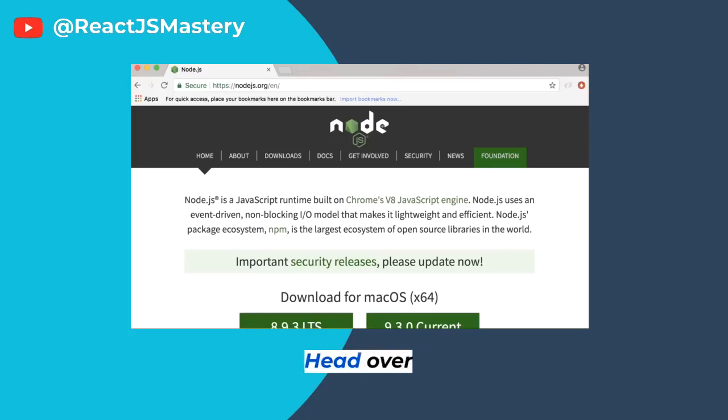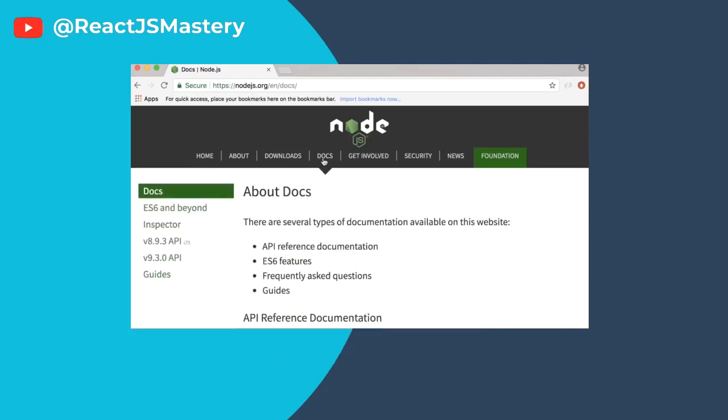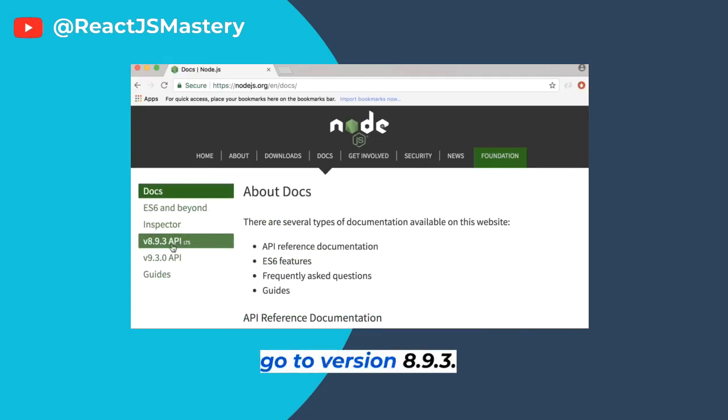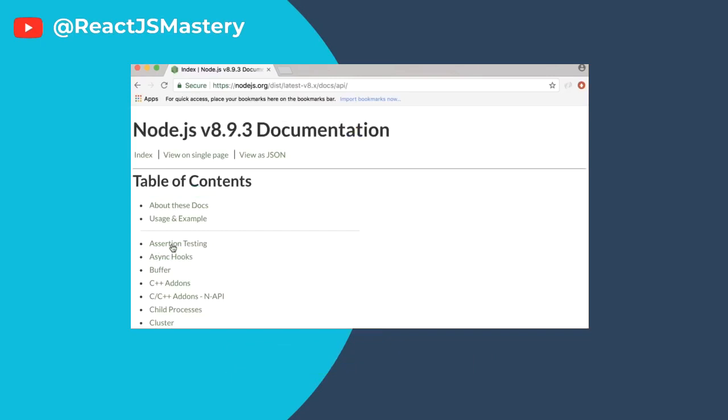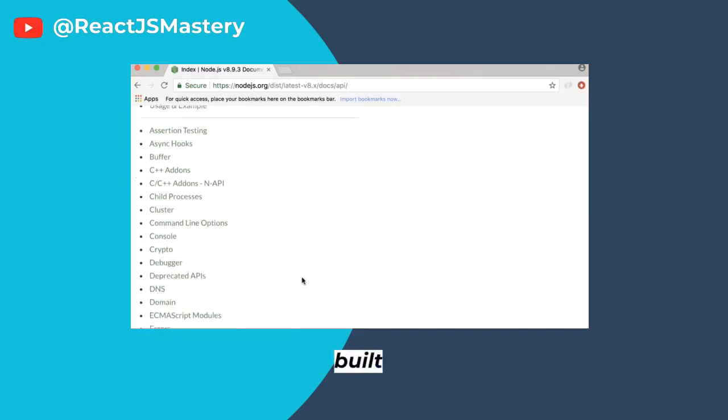Head over to nodejs.org, then go to docs. On the left side, go to version 8.9.3. That's the current stable release. Chances are by the time you're watching this video, this version might be different. So that doesn't really matter. Just pick that version. Now here in the table of contents, you can see the built-in modules.